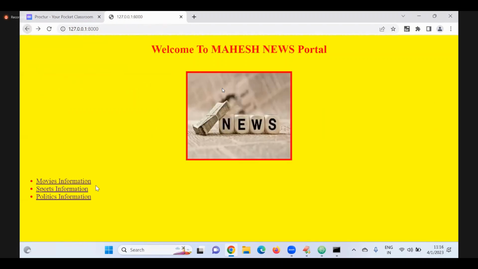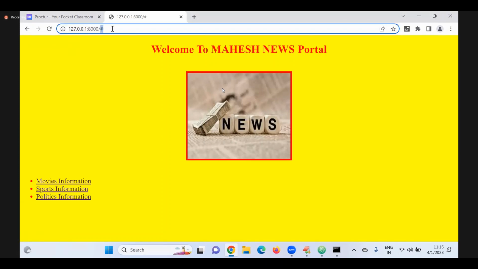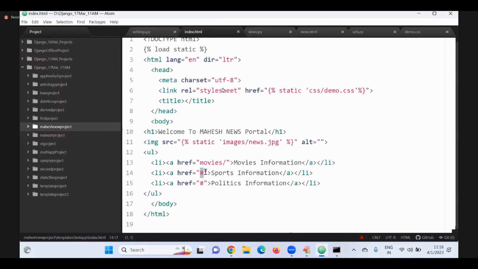I want to click on sports information. Presently I have not implemented anything. That's why which symbol came? The hash symbol. Because in that reference, what is there? Hash is there. That's why the hash symbol came. Once you implement it, give the URL.